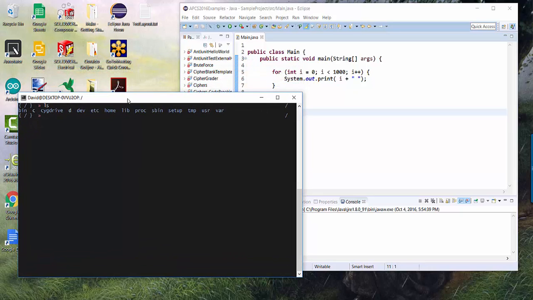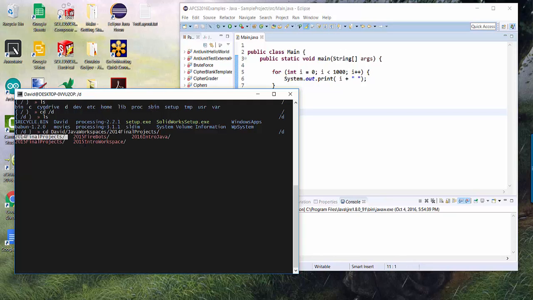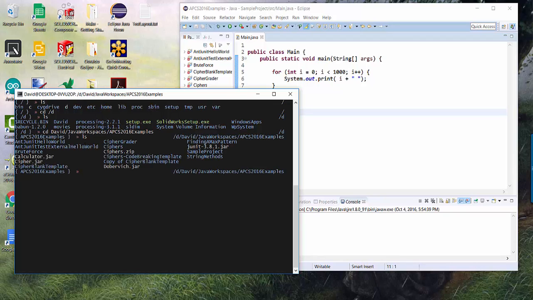We're back. So inside your terminal, why don't you navigate to your workspace folder? My workspace folder is in the D drive, so I'll start by saying /d, and that's taking me to D. And then my workspace folder is inside David, Java Workspaces, I think 2016, nope, APCS 2016 examples. Here we are. All right, so I've now navigated in there.